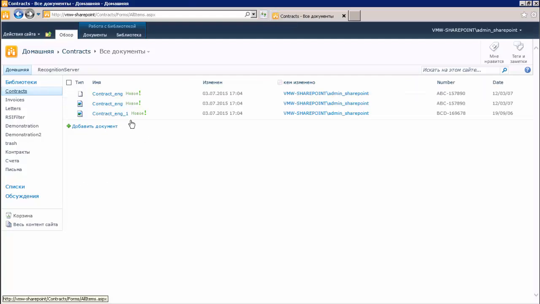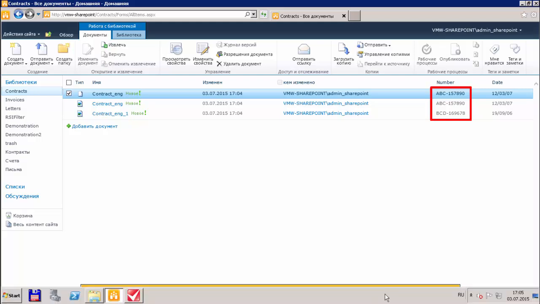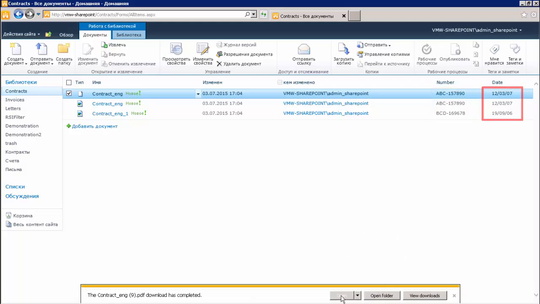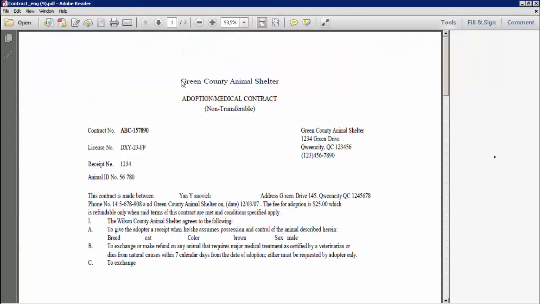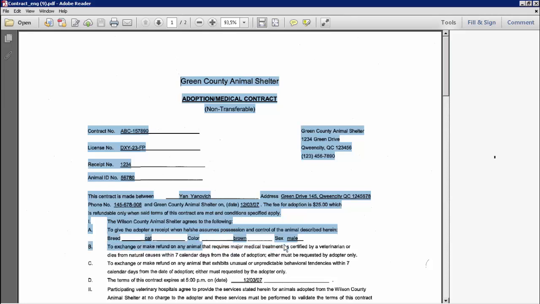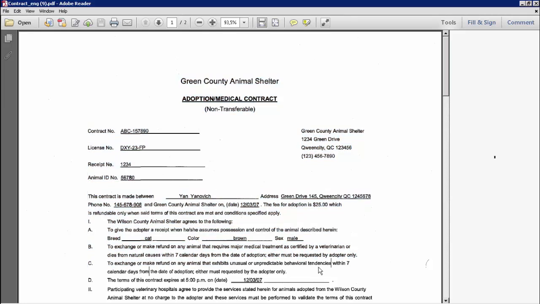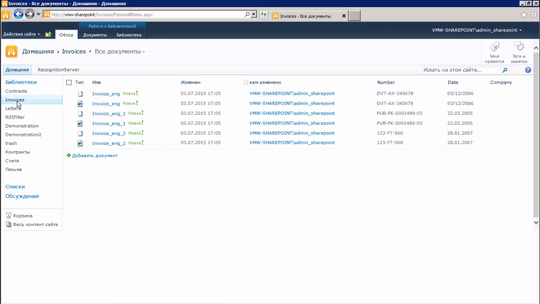Here we go. In the subfolder, you can see the searchable PDF and TIFF image with attributes on the right. For instance, contracts and invoices have a number and date, and letters have date and sender and receiver information.